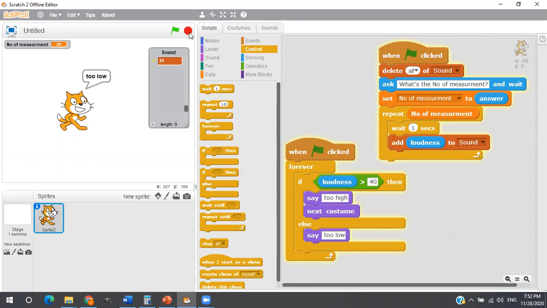It's a very easy program to detect sound and convert it to digital sound and make Scratch a data logger.